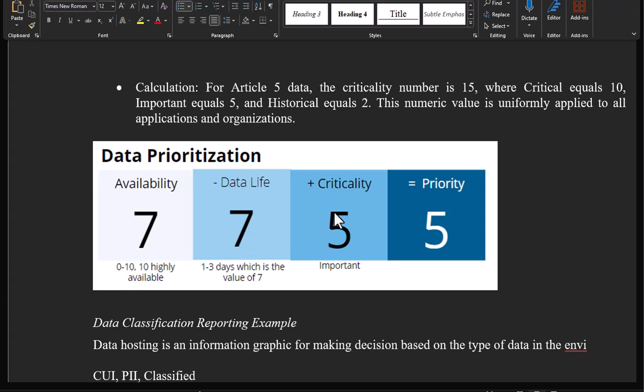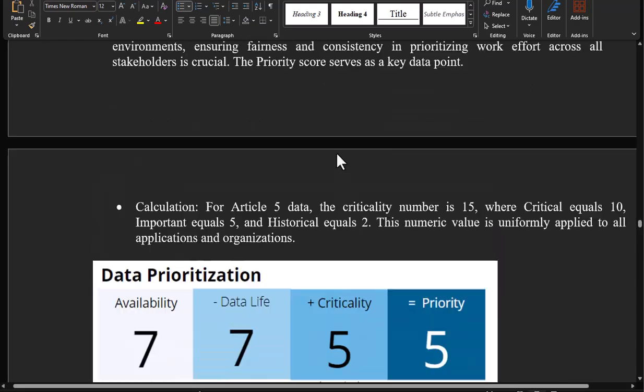Criticality of the data is a 5 because it's set to important. So why is this equal to 5, the priority? Well, because the data life is only 1 to 3 days. So although it does have strong availability, the data itself is highly perishable. So what priority do you give that in order over a program where data life is 0, right? Meaning that it lasts forever, and availability is at 2. That means that you're going to lose that data quickly in the event of a failure. So anyways, some logic built behind here.